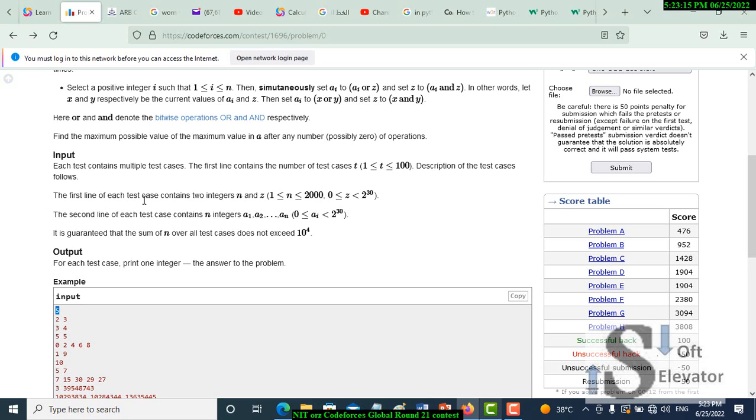Then the first line of each test case contains two integers. The first integer is n, where n is greater than 1 and less than 2000. And z is greater than 0 and less than 2 power 30. So this is for n and this is for z.